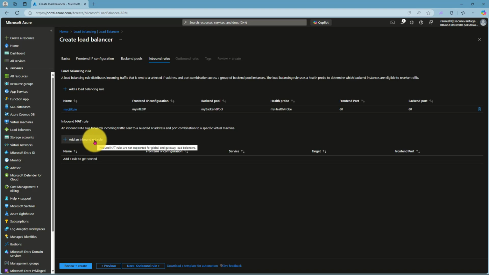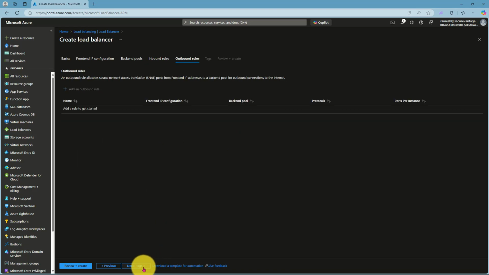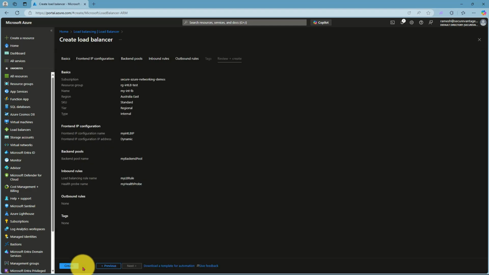Actually, we're not going to add any NAT rule, but this is the role. Let's say when you have some kind of public facing load balancer, so that people can come to the load balancer and then NAT it to like 22 or 3389 port, so that people can log into the machine, something like that, right? Next one is outbound rule. Let's not add anything there for the outbound rule, and we say review and create in this case.